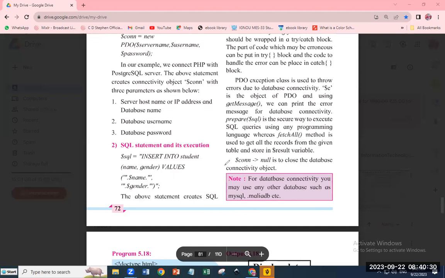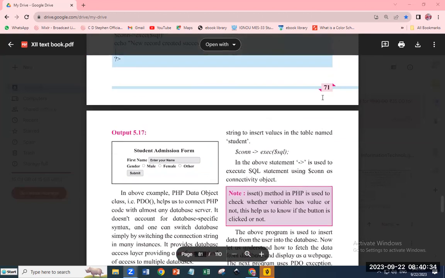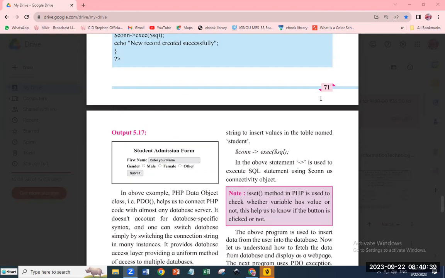The above statement creates an SQL string to insert values in the table named students. Right? If I want to store some values in the table, I can do that with the help of my connection.